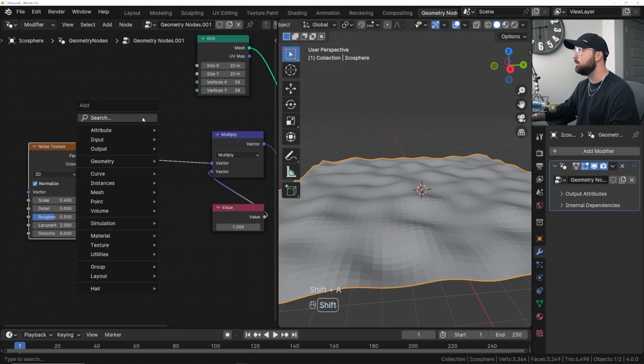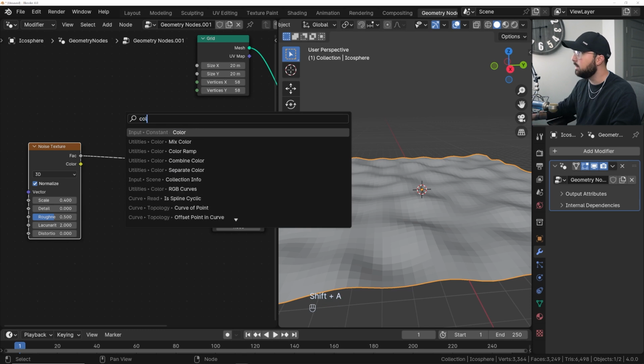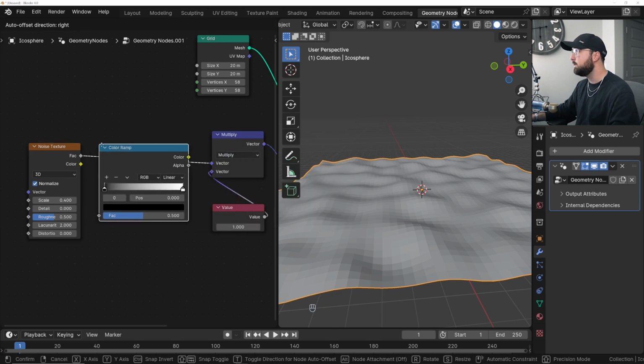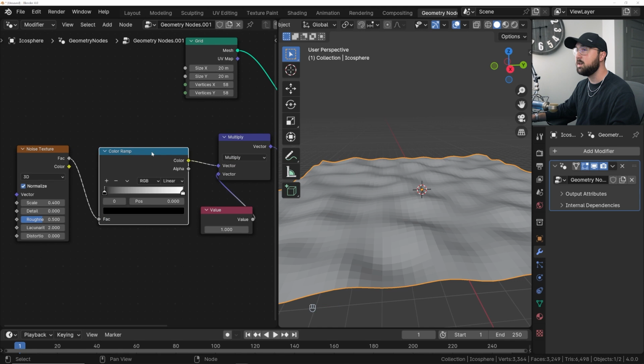And so we're going to go ahead, Shift A, search color ramp. And you'll start to see throughout this course, I use the color ramp constantly when I'm playing with noise textures. The alternative is a map range. It technically is a better option.